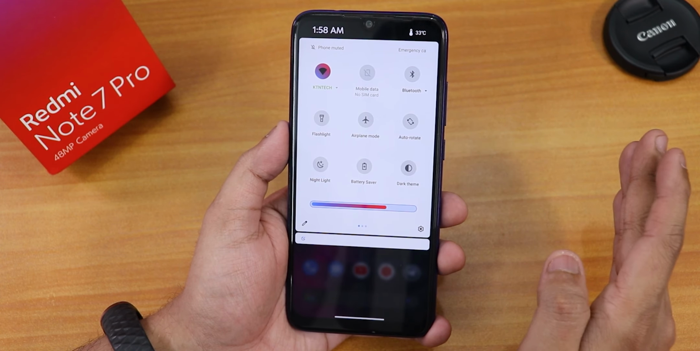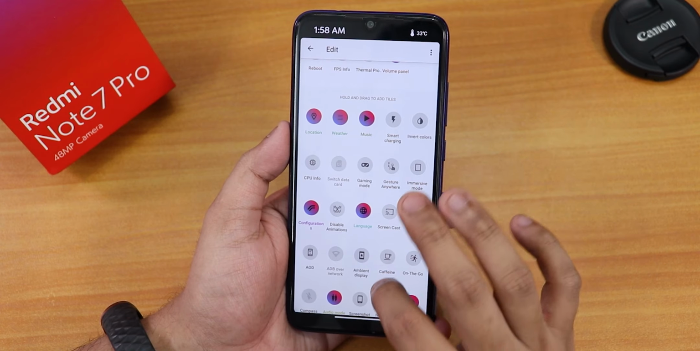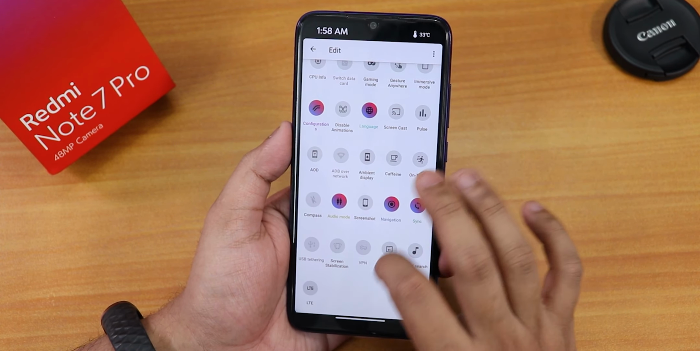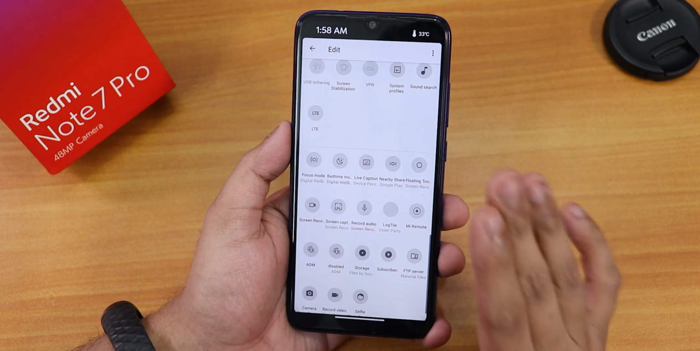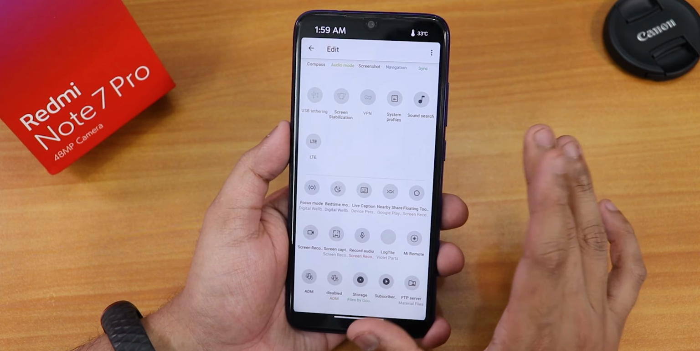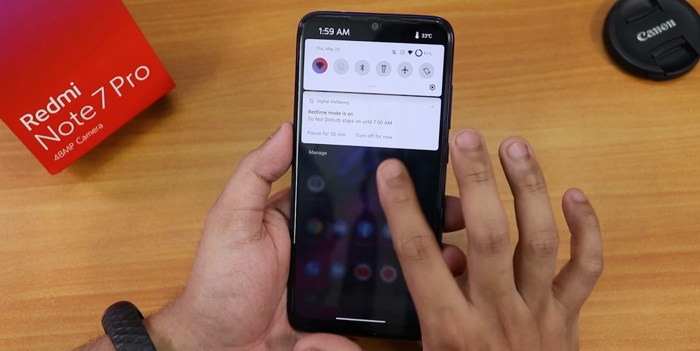This is how it looks like. Yes, I have customized it a bit. Let me go into the settings. There are a plethora of toggles that you can edit and add. I am not able to show you every bit of the features over here, but as you are noticing, there is a huge amount of customization in terms of these toggles. And yes, you can add any toggle from here. Now let me show you which I have added.